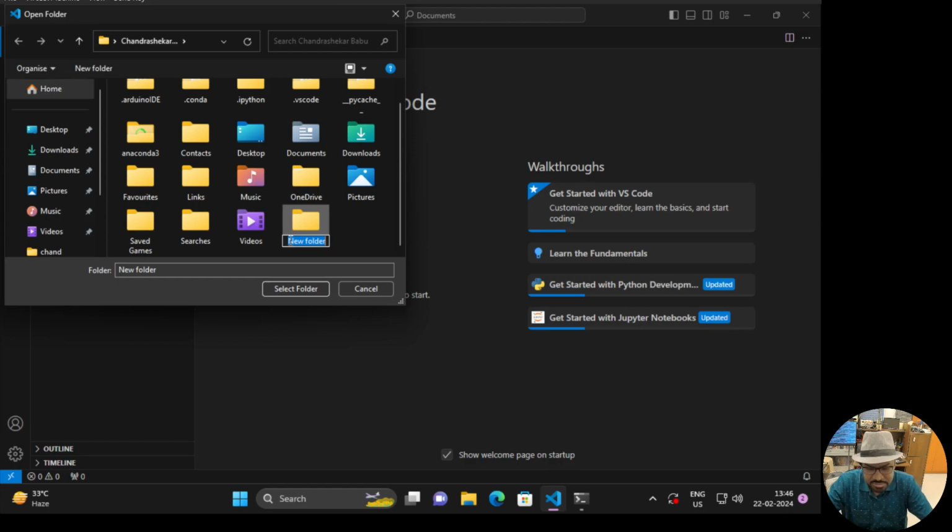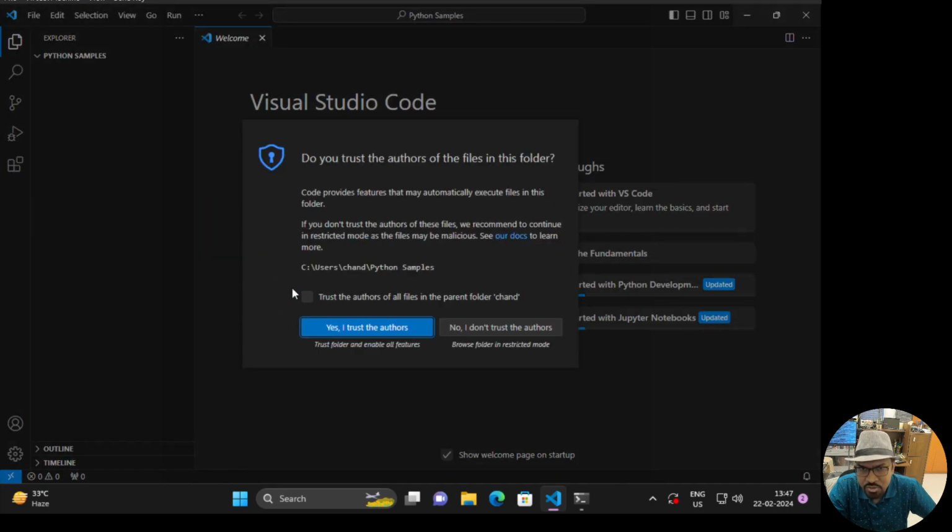You can call it Python samples. Any useful name will do, right? So anything that you can conveniently look up. And once you've done this, you can press enter and it shows the folder name is Python samples. Select this folder. And now you're inside the folder.